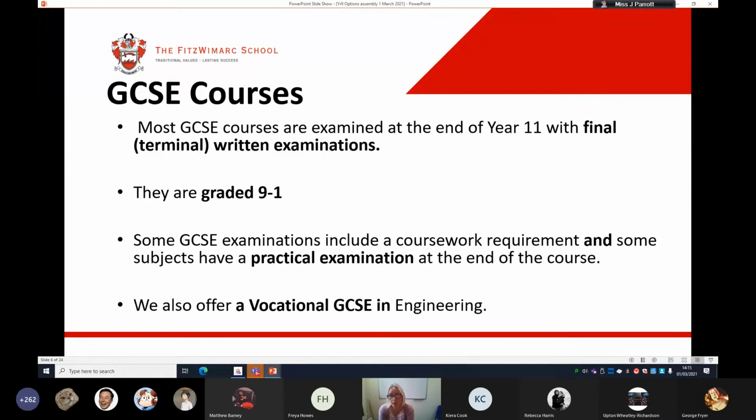Now, all of your core subjects and most of your option subjects are GCSEs. That means that most of them have what's called a terminal exam, which is a final written exam at the end of Year 11. They're all graded 9 to 1, with 9 being the top grade.